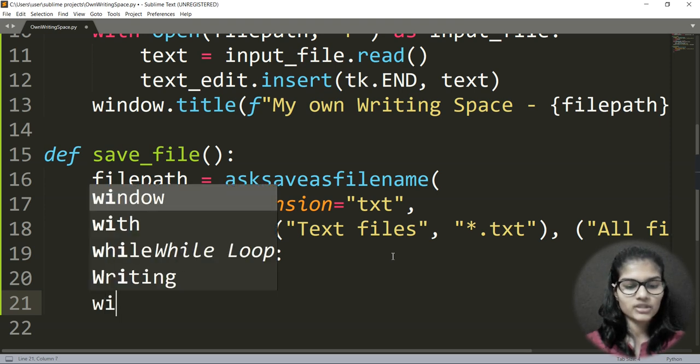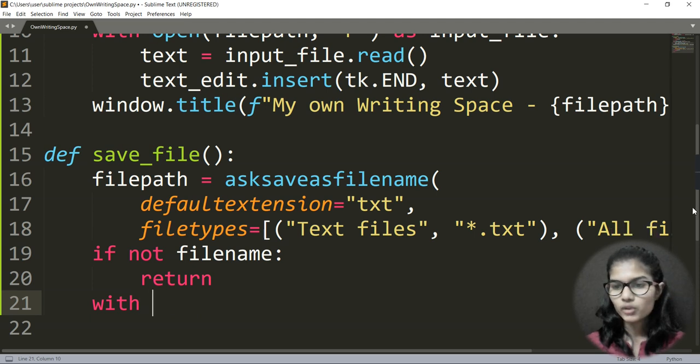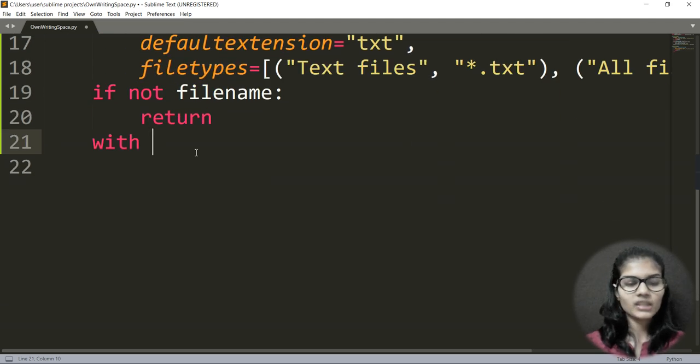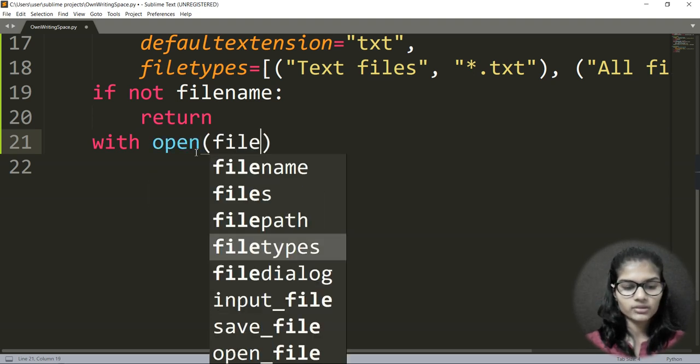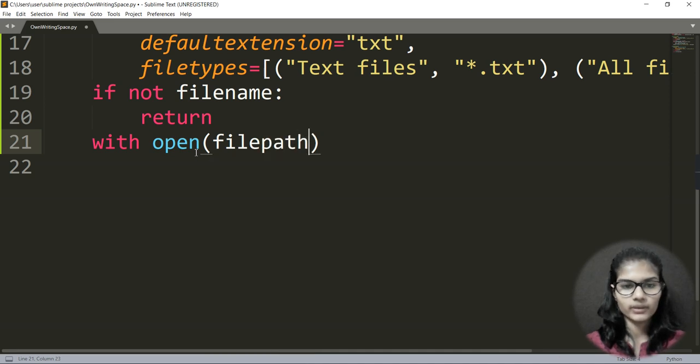So in that case I'm just going to use some more different thing. Just let me go down. Okay, so here I would just open my file. Open, and here I would just write my file path, whatever the name you have given. And here I would just put a comma, and now I would just open it in the write mode.